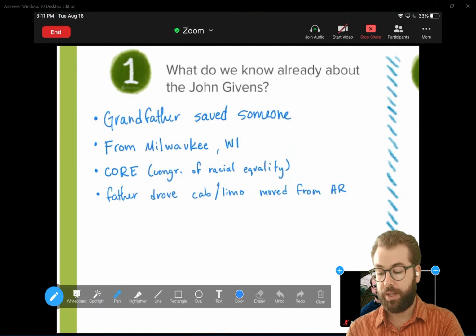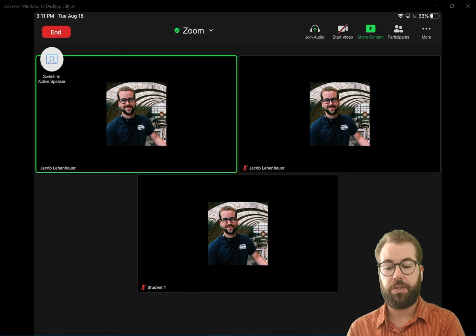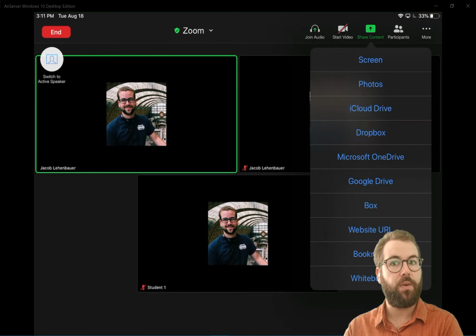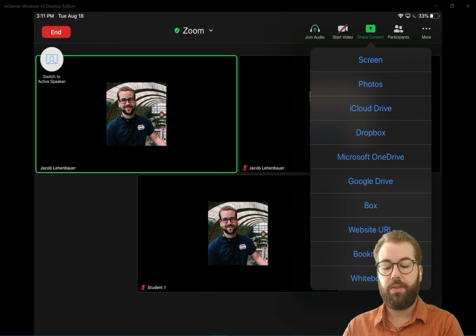You can also click the pencil button while you're there and use the screen drawing options just like a normal whiteboard. You can also share from iCloud Drive, Dropbox, OneDrive, or Google Drive. Google Drive is probably the only one of those that we will really want to focus on.